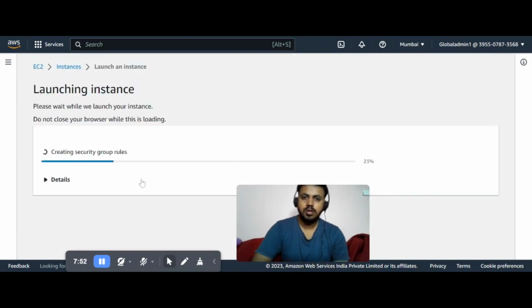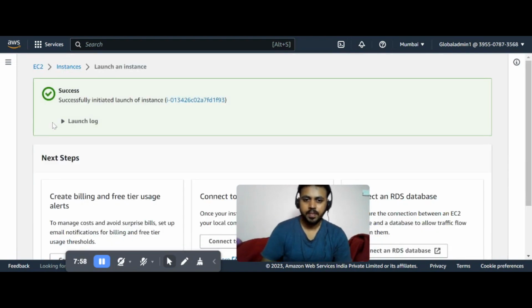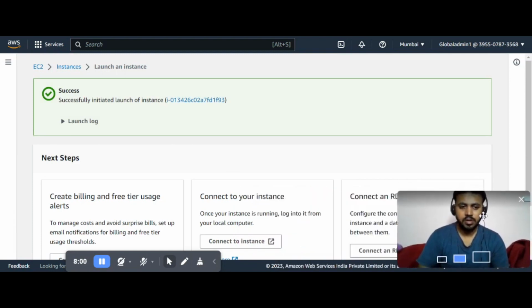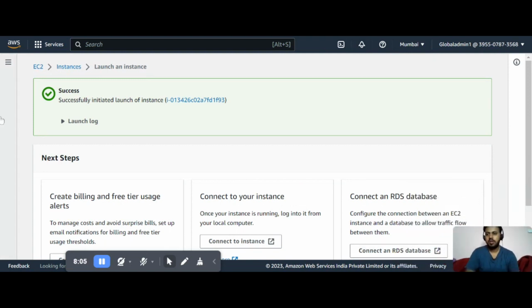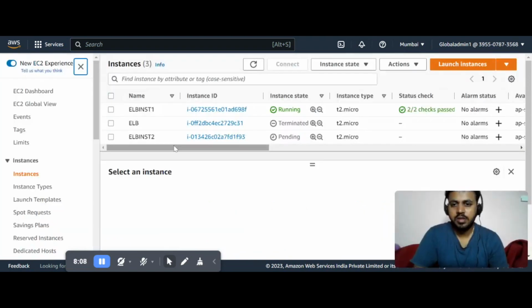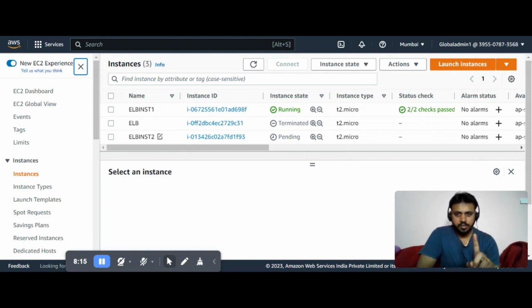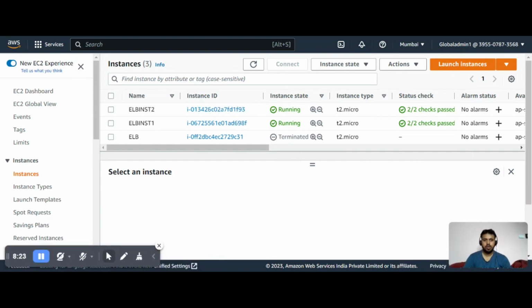So what we have done is I have created two instances. Let's go ahead and see. Okay, so ELB instance 1 and ELB instance 2. This is the first step, creating two instances. We have created two instances and they are up and running.